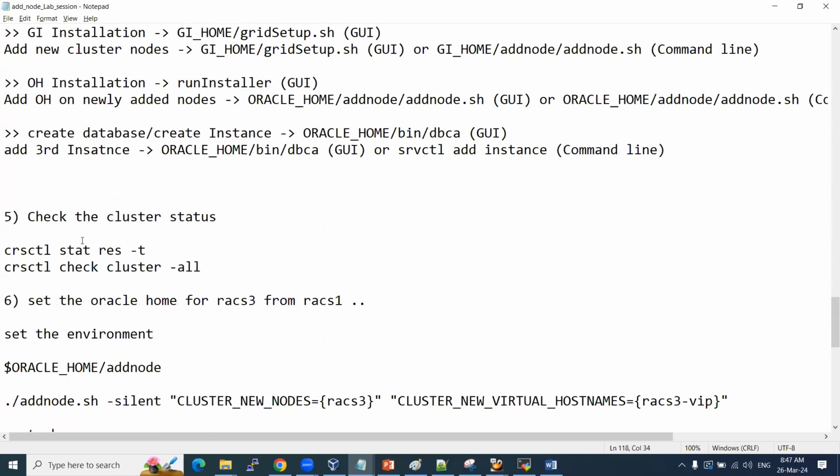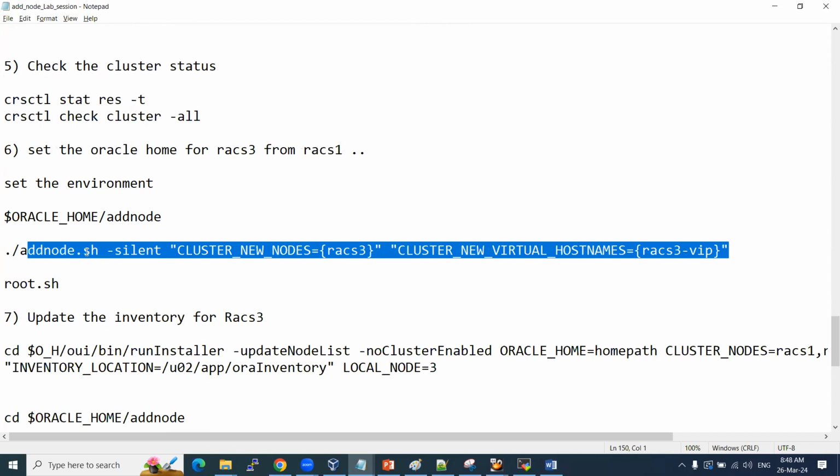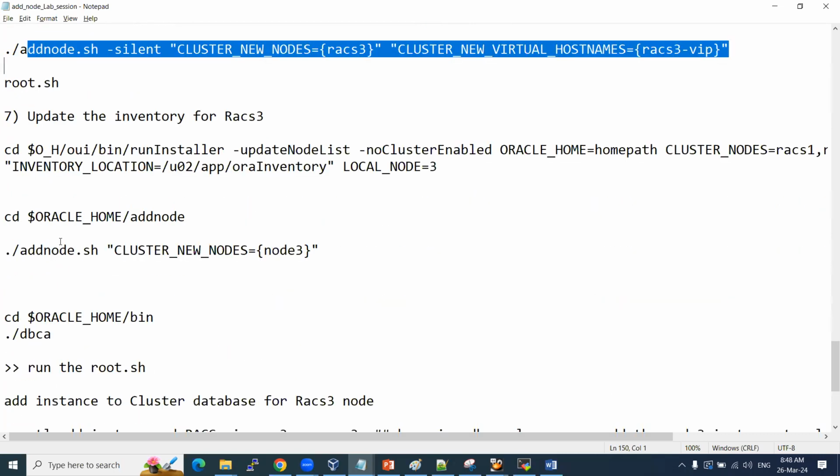Now we need to check the cluster status and then we can use add node to do the Oracle home configuration on RAC node 3. From RAC node 1, we can run this add node command. Our Oracle database instance software will be there, right? From node 1 to node 3, software will be copied and configured. Then we need to add that instance to our database.